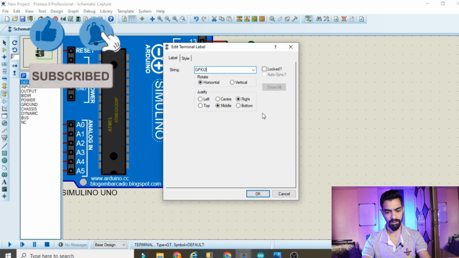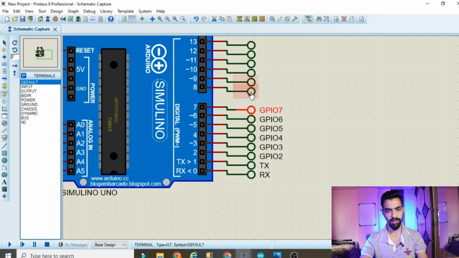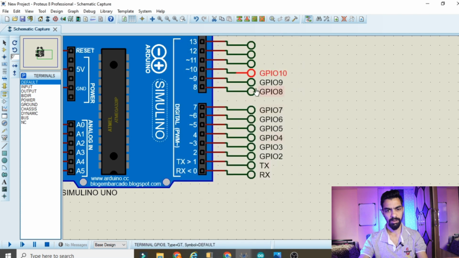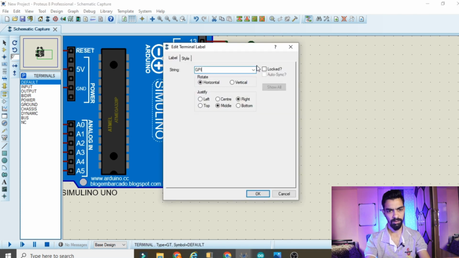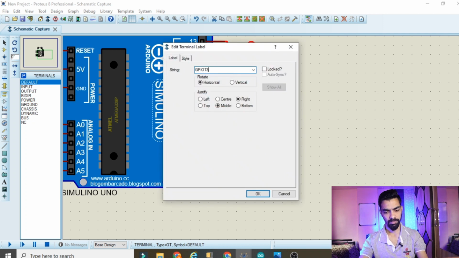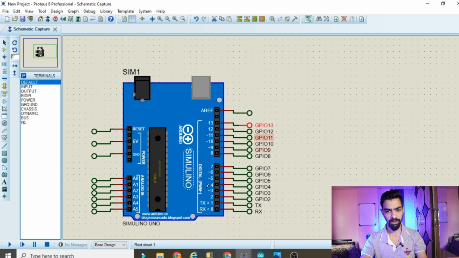then GPIO7, then GPIO8, then GPIO9, then GPIO10, then GPIO11, then GPIO12, then GPIO13. Okay, we have completed it like this here.